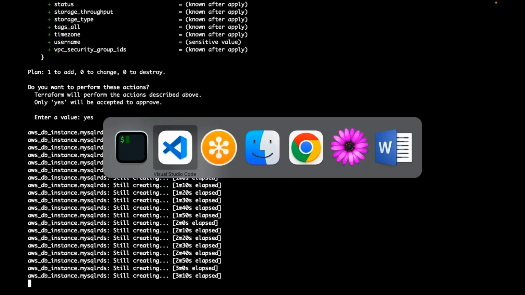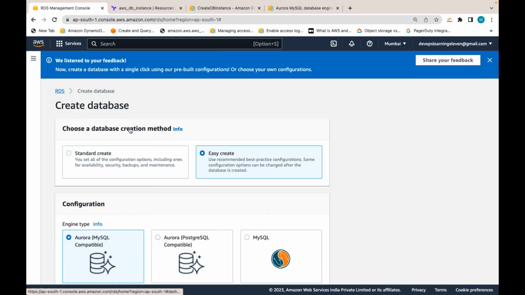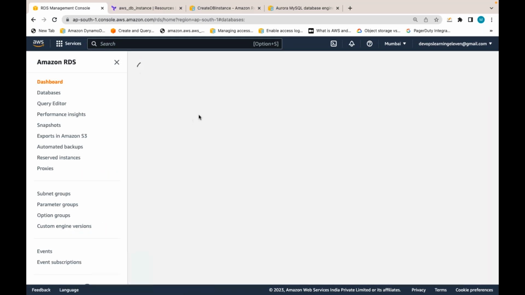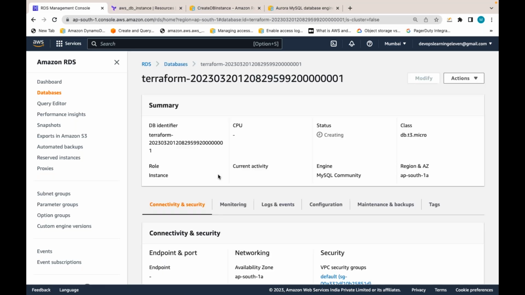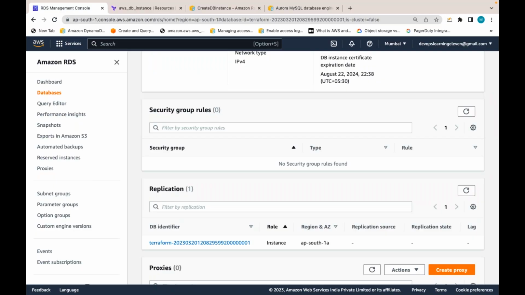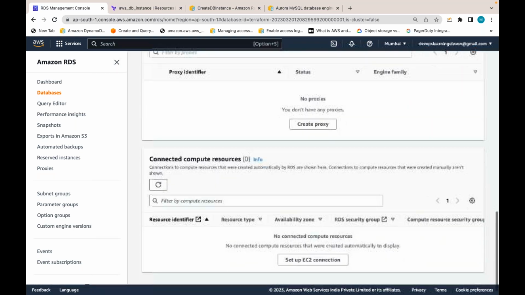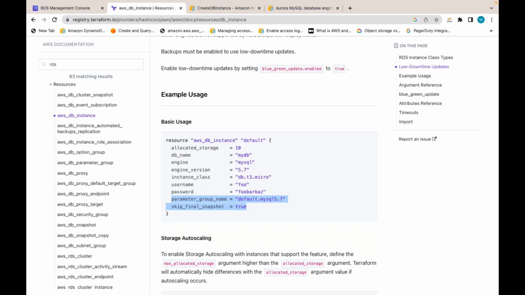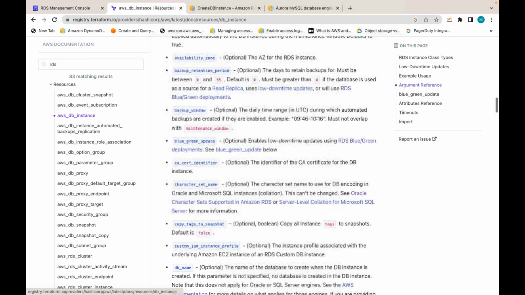It is still under creation. Now if I go to AWS RDS, one RDS instance is getting created. You can see here one RDS instance is getting created. This is created by our Terraform script. It is still under progress, but it is using the default VPC and default subnets, because I have not specified anything. But if required, you can specify various other options also. You can see all these options they are specifying.